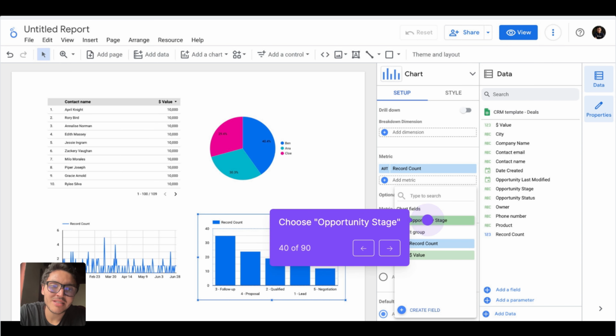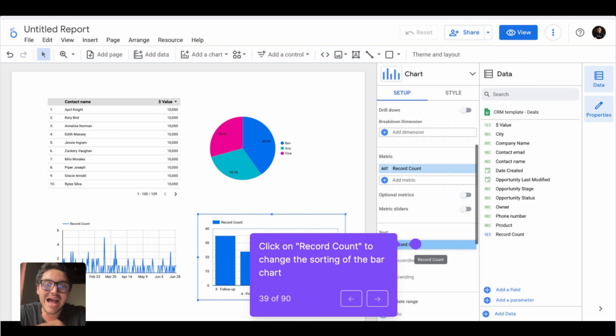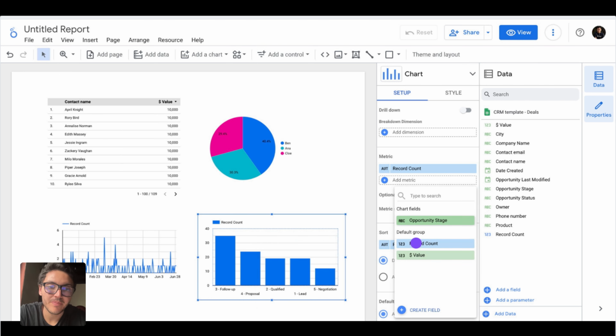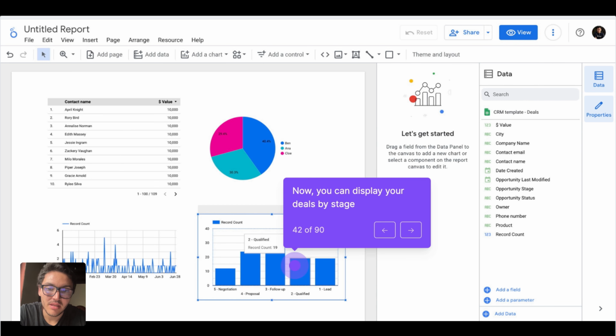But what I'm doing here is not changing the metric or the dimension. I am changing the sorting of our table. So if you go here, you can see that we are on sort, and this table is sorting by record count, which means that it will show always the stage that has more deals. I don't want to do this because I want to visualize my funnel. So I want to organize by stage. So instead of record count, I will choose opportunity stage, and now we are sorting our data by stage, but I will make it ascending so I can see this over time, and actually it is descending. So I have the fifth stage, then the fourth, the three, and the third, and so on.